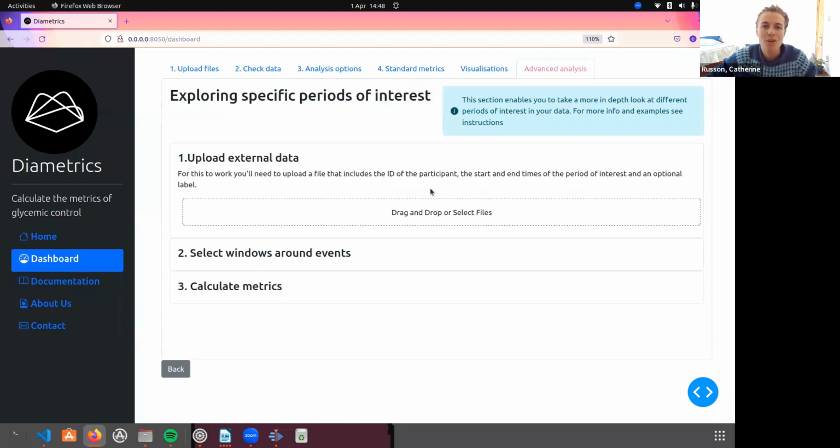Okay, so here we are. We're at the last tab. The first thing that you're going to need to do is upload a file that contains your external data. There are different formats that are acceptable for how you put this information in. But as you could probably imagine, what the app needs to know is the start date, the start time, the end date, and the end time. So you can put this in different ways.